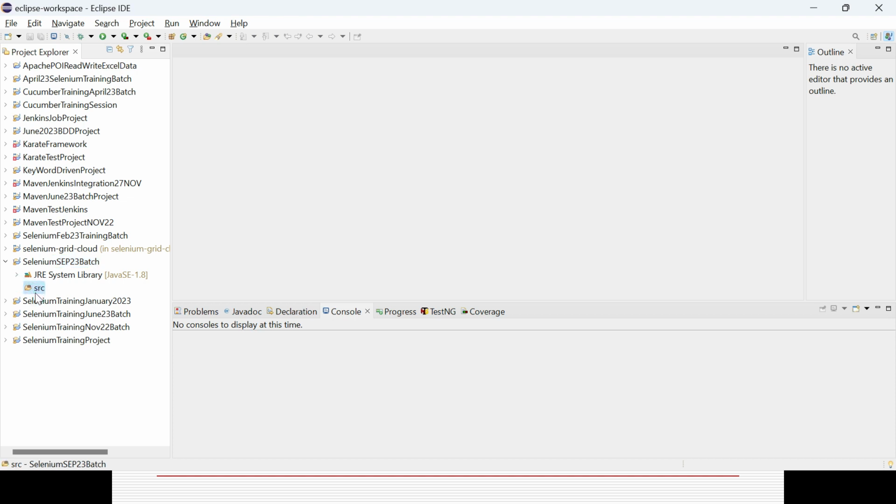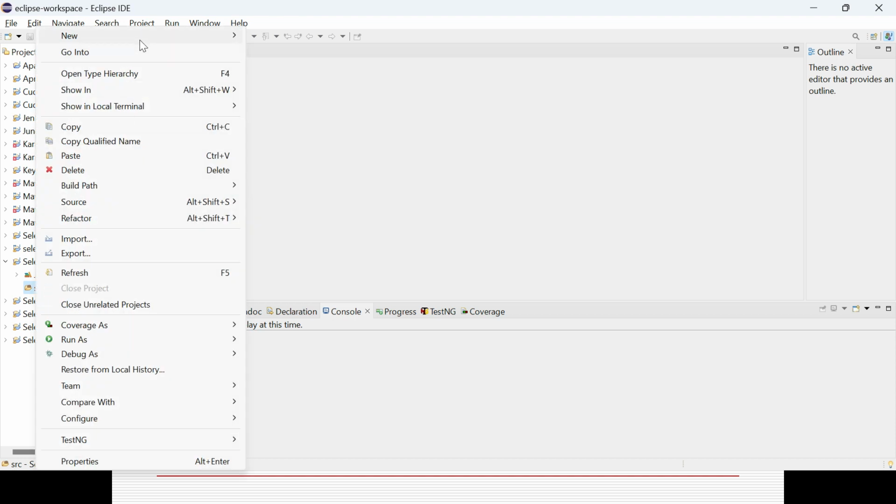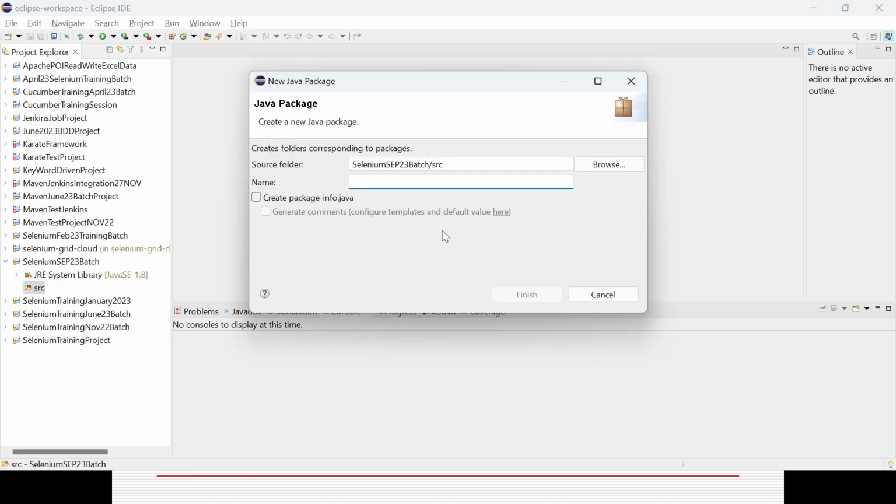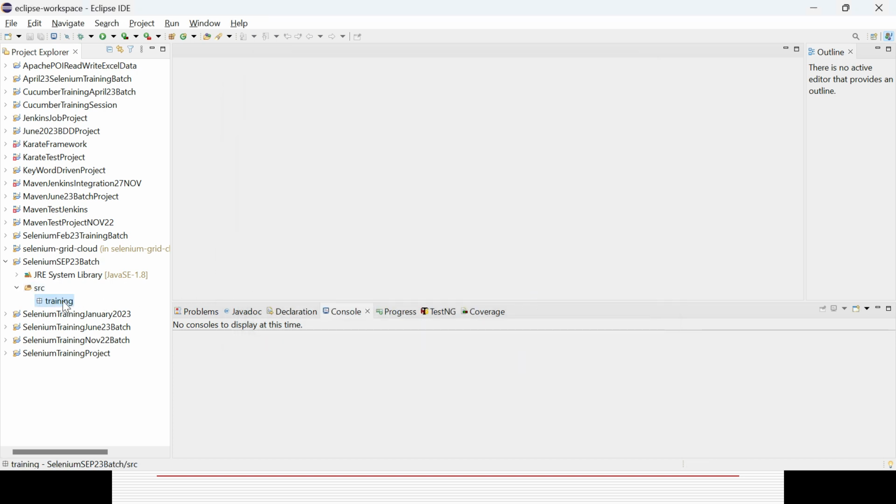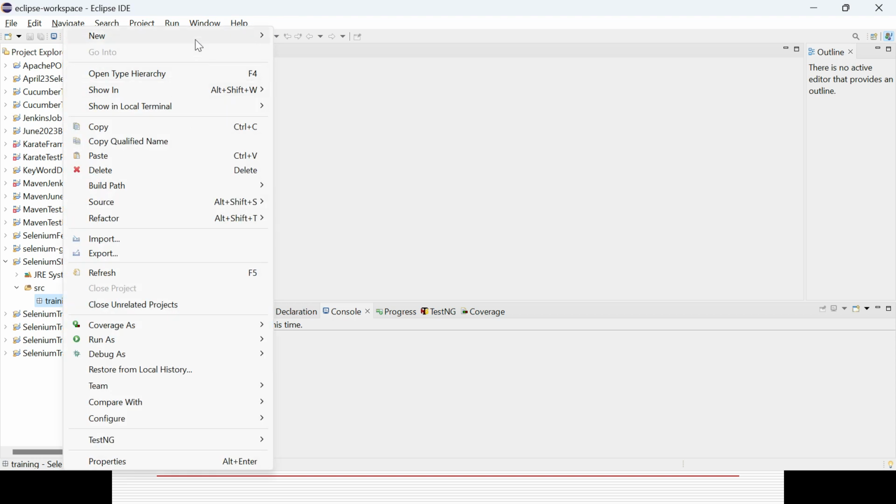So first what you need to do, in the SRC folder you need to create a package. How to create a package? Right click, new, there is an option called package. So I can create something called training. Project name should always start with a capital letter, with no space, and package name should start with a lowercase letter, no space.